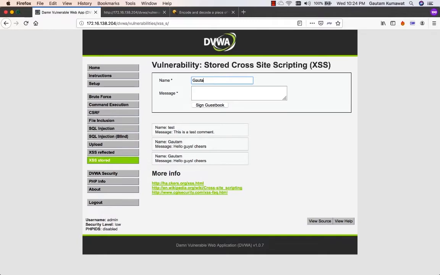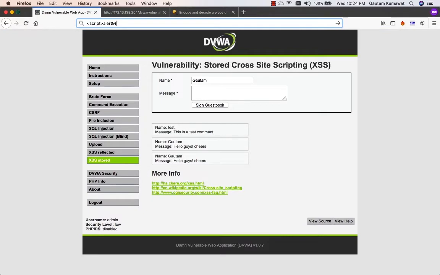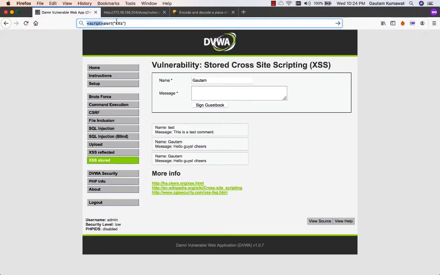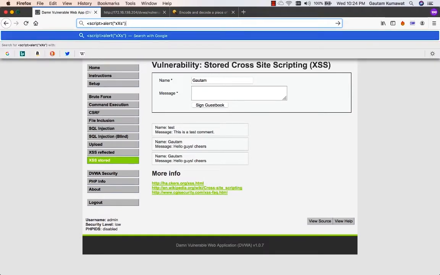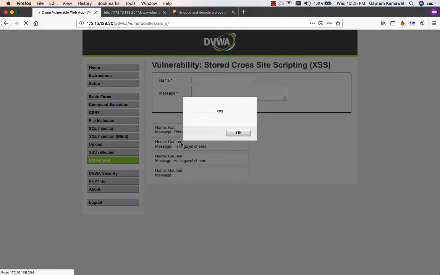I will give the name as Gautam and again type some script here. The script is going to be script alert, and the alert is going to be XSS, and I will close the script tag here. Just copy it into the message. Everything is perfect. When I click on the guestbook here, you can see it's reflecting back on my screen.